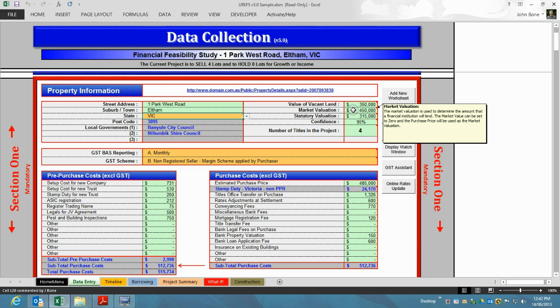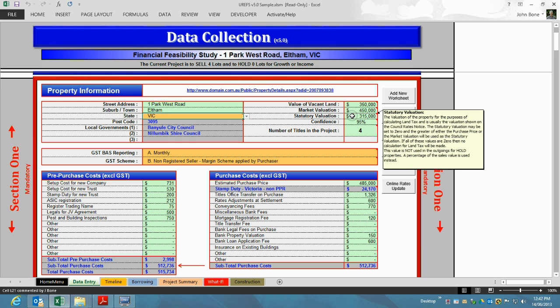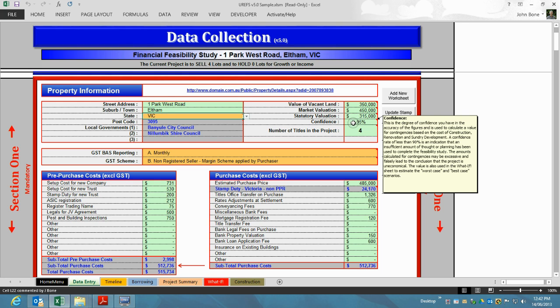The next item is the statutory valuation, and this is the item which is generally shown as the amount on which rates and land taxes are calculated on the relevant tax documents. The next item I have called confidence, and it is entered as a percentage. What this does is simply take into consideration your degree of confidence in the figures that you have entered in the feasibility study, and allows a dollar value for contingencies over and above what you have entered for your costs.